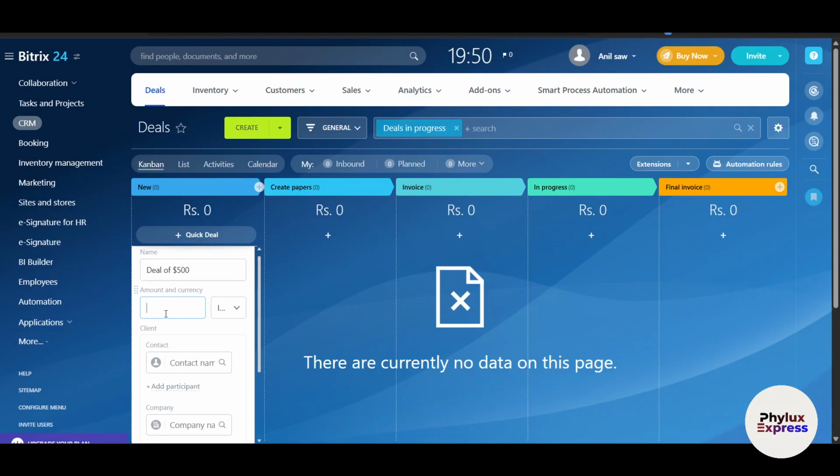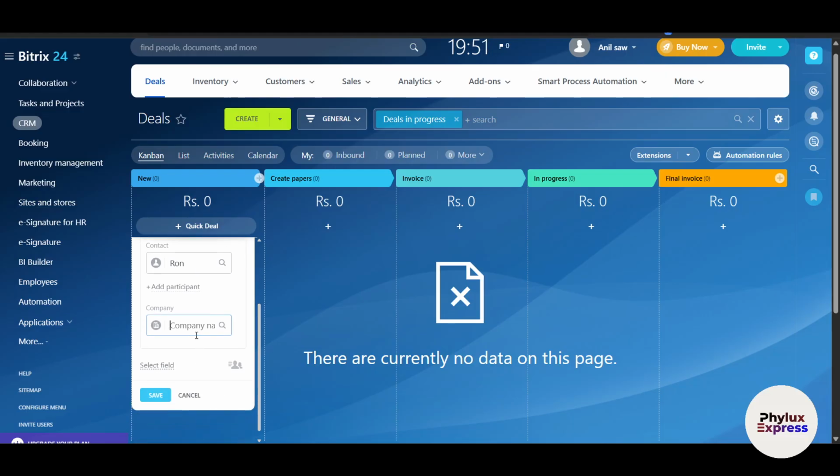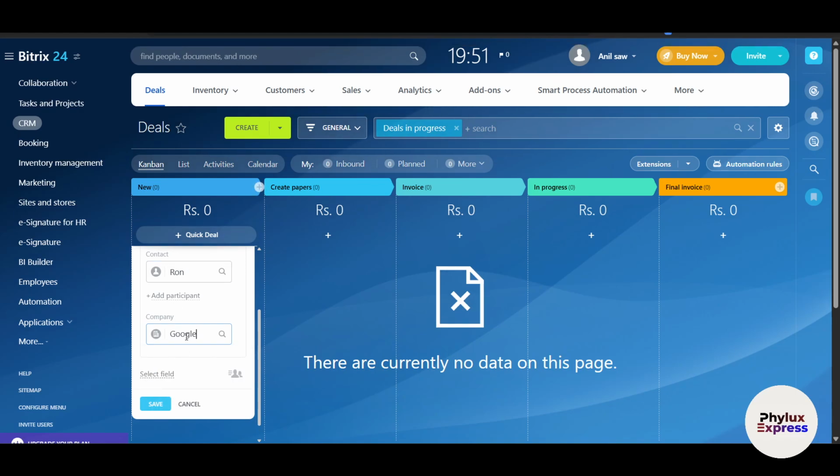$500, right? I can write here the amount in currency, let's say $500, and here I can choose the currency, and the contact name. So the contact name is Ron here, and I can add Ron as well as the company. Let's say this is from Google. Now click on save. By the way, you can add a contact as well as you can add a company. Now why is this important?